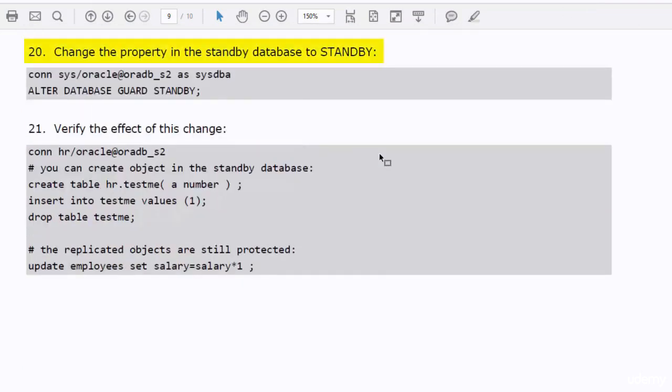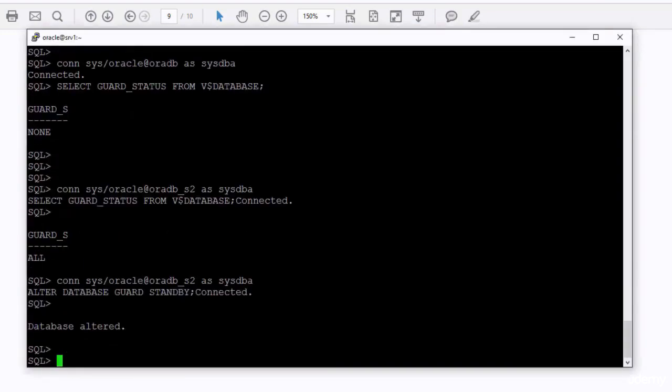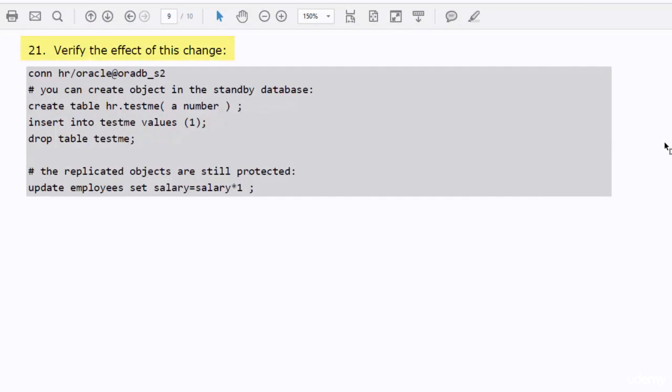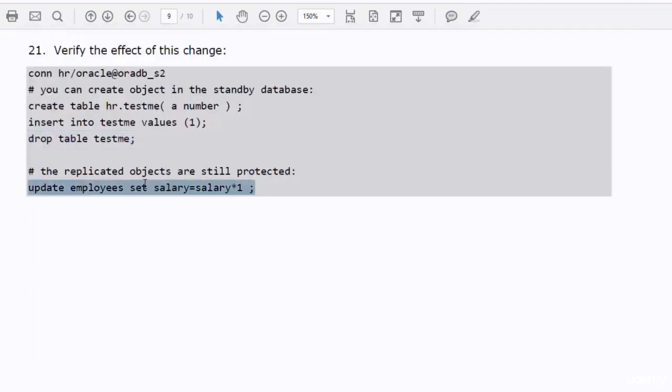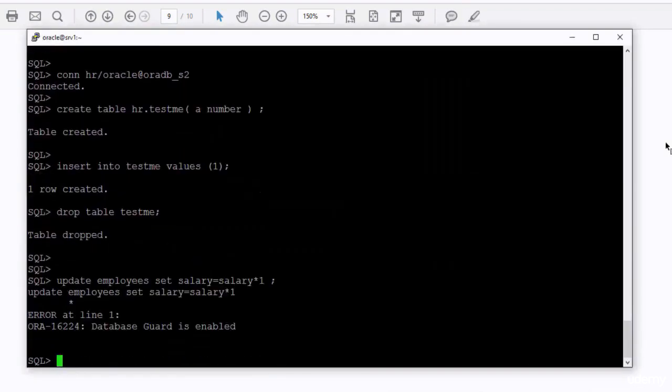I will change the guard property in the standby database to standby. I will verify the effect of this change on the standby database. The HR user is able to create a table, insert some rows in it, and drop it. But it still cannot update a replicated object.